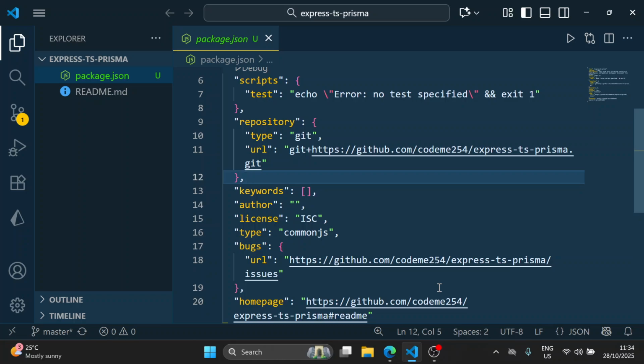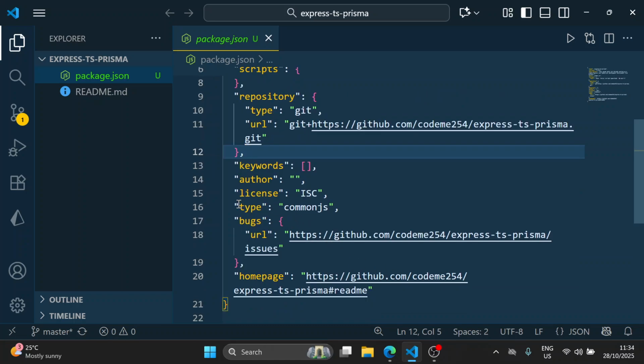The very first thing I want to do is change the type from CommonJS to module because I want to use ES6 imports. This is the first thing you should always do before you even install or set up anything. You should always make sure that you change the type to module. That way, you are able to use ES6 imports.